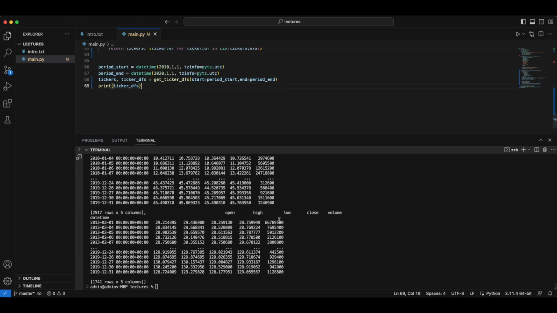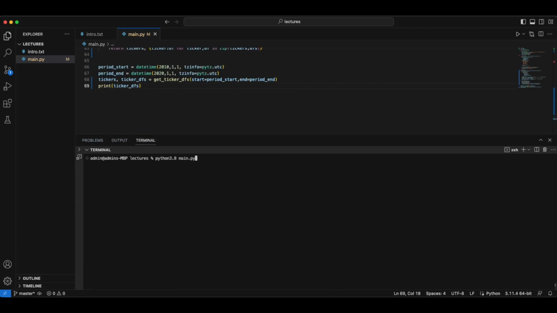So let's run this one time, and we should be able to get all of our S&P data sets. Now that we have obtained the data, we can do really interesting things with it. And from the next lecture, we will see how to program a quantitative backtesting module.